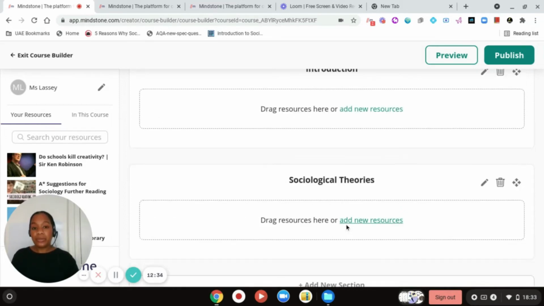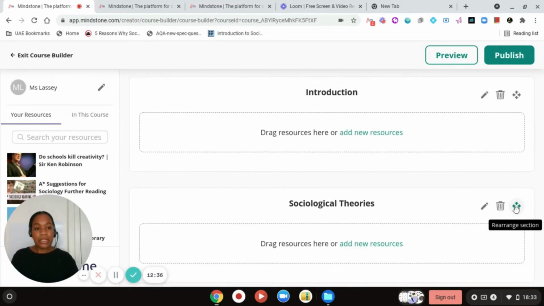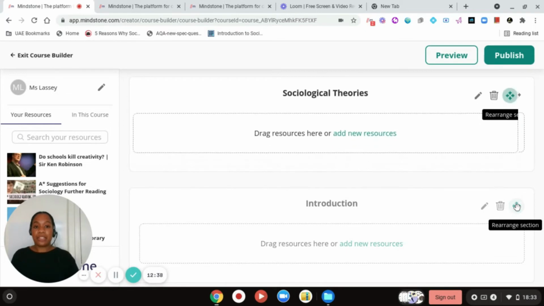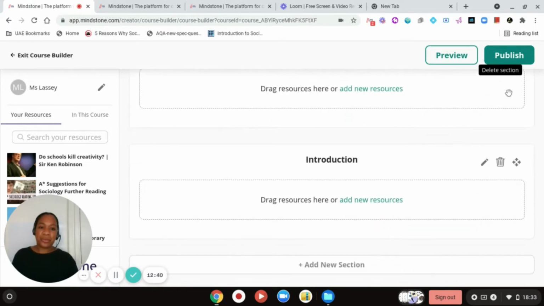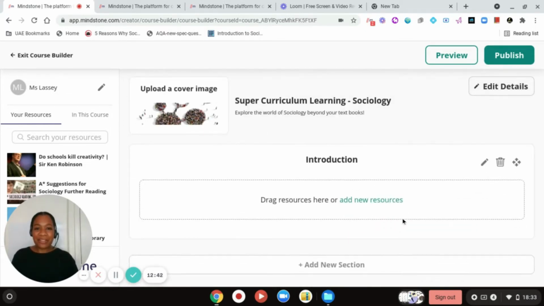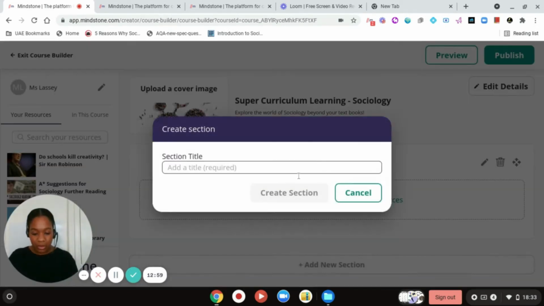And what I could do, for example, I could rearrange the section. So perhaps, it wouldn't make sense in my case, but if I wanted, I think I accidentally deleted it. But if I wanted the second section to actually be first, then I can rearrange that. You don't have to delete each content and then create it again. So I'm just going to have a go at doing that again. So that was sociological theories.